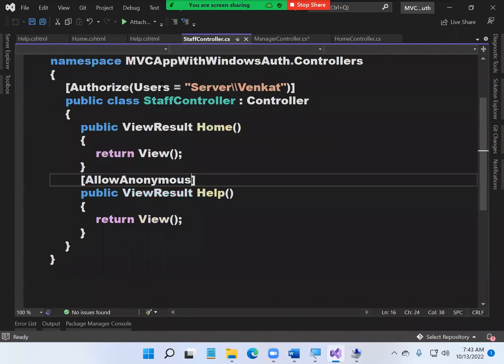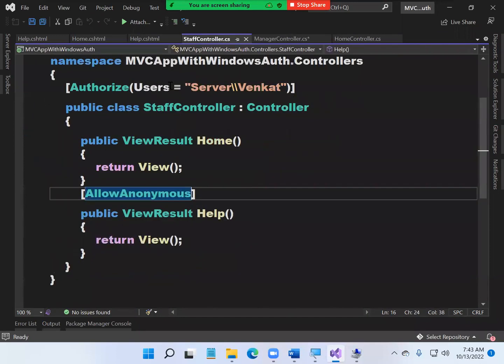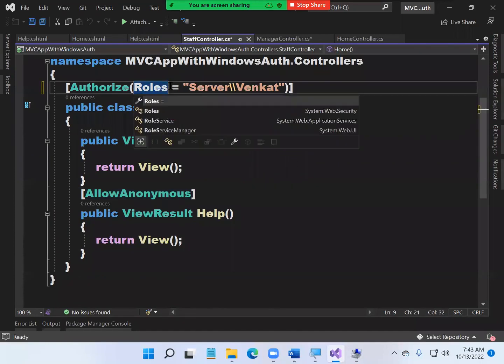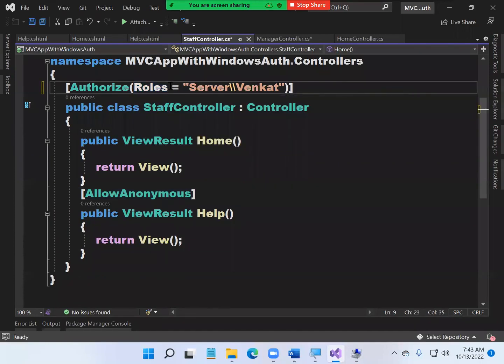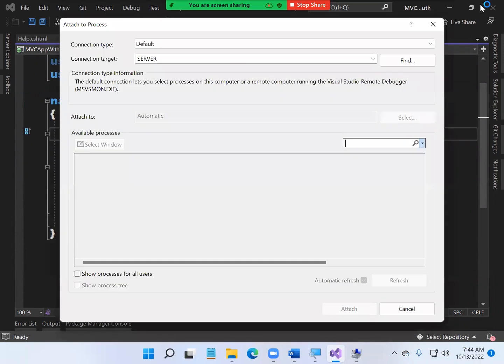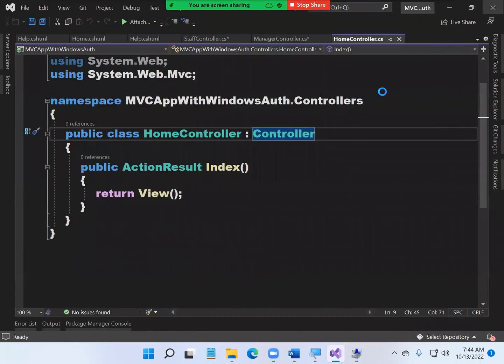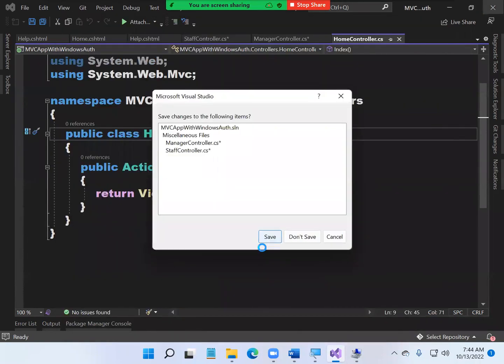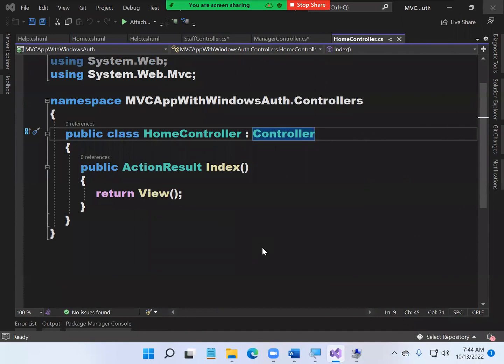Change now. What? Roles is equals to, what is the name, guys? Staff group. So all the staff members will have access to this now. Okay, come on, run the home controller and observe. Oh, just a second, guys. We opened it in a non-administrator mode. Let's open in the administrator mode.